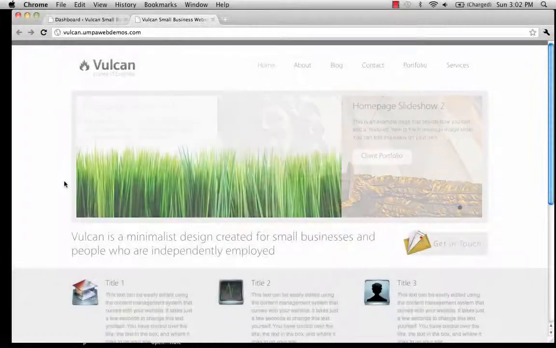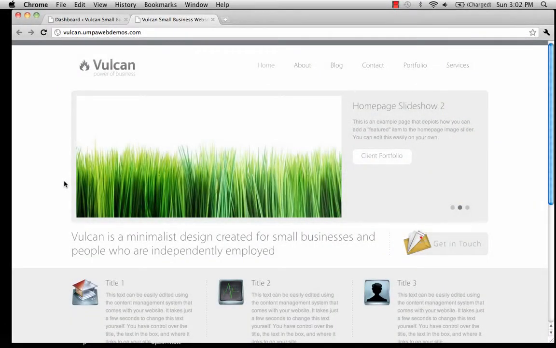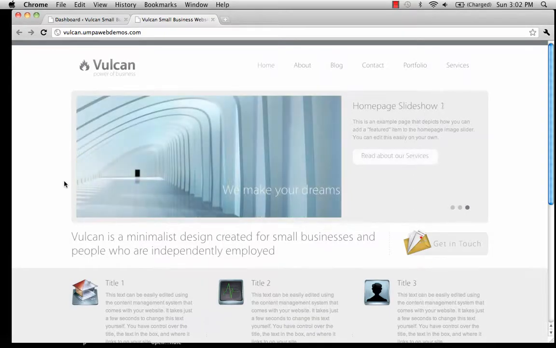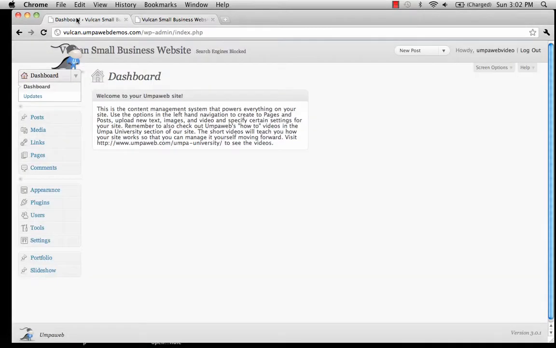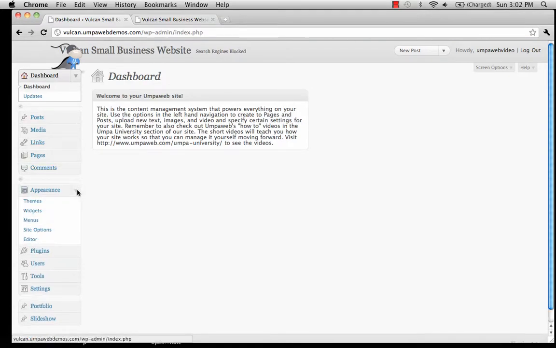In this demonstration, we'll show you how to customize some of the homepage features and some of the core components of the website, such as the color scheme. First, you'll need to hop into your content management system. Once there, hit the Appearance menu and then click on Site Options.